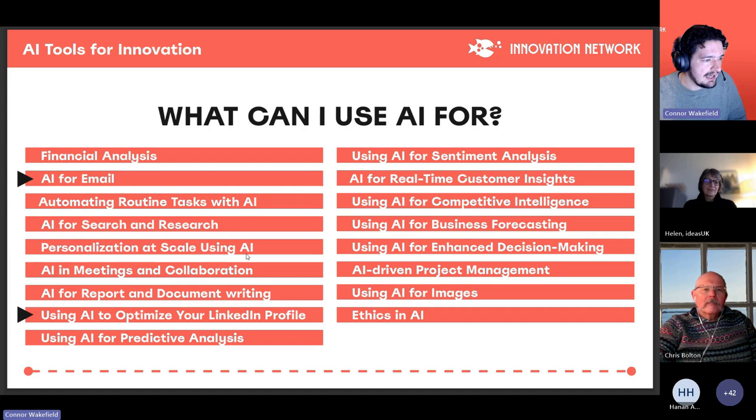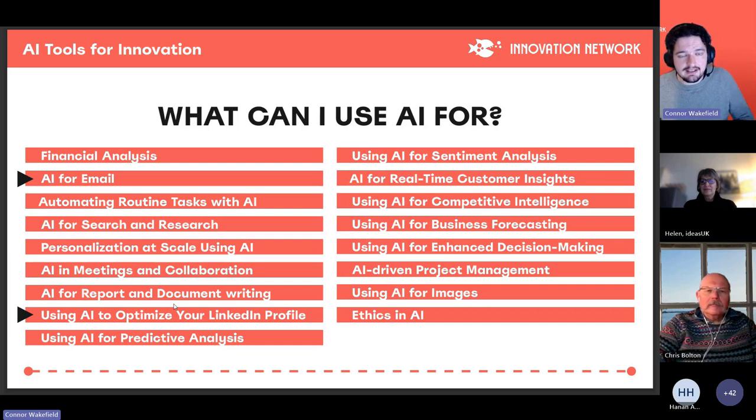Personalization at scale using AI. So you can really make things personalized. Maybe all of your posts, you want it in your own tone. You can do that. AI meeting and collaboration. You can maybe summarize some meeting notes, things like that. Report and document writing is a big one, right? So if you just give it some raw data, some raw information, it can write some reports and documents for you. And on the flip side, it can summarize reports and documents and analyze them as well.